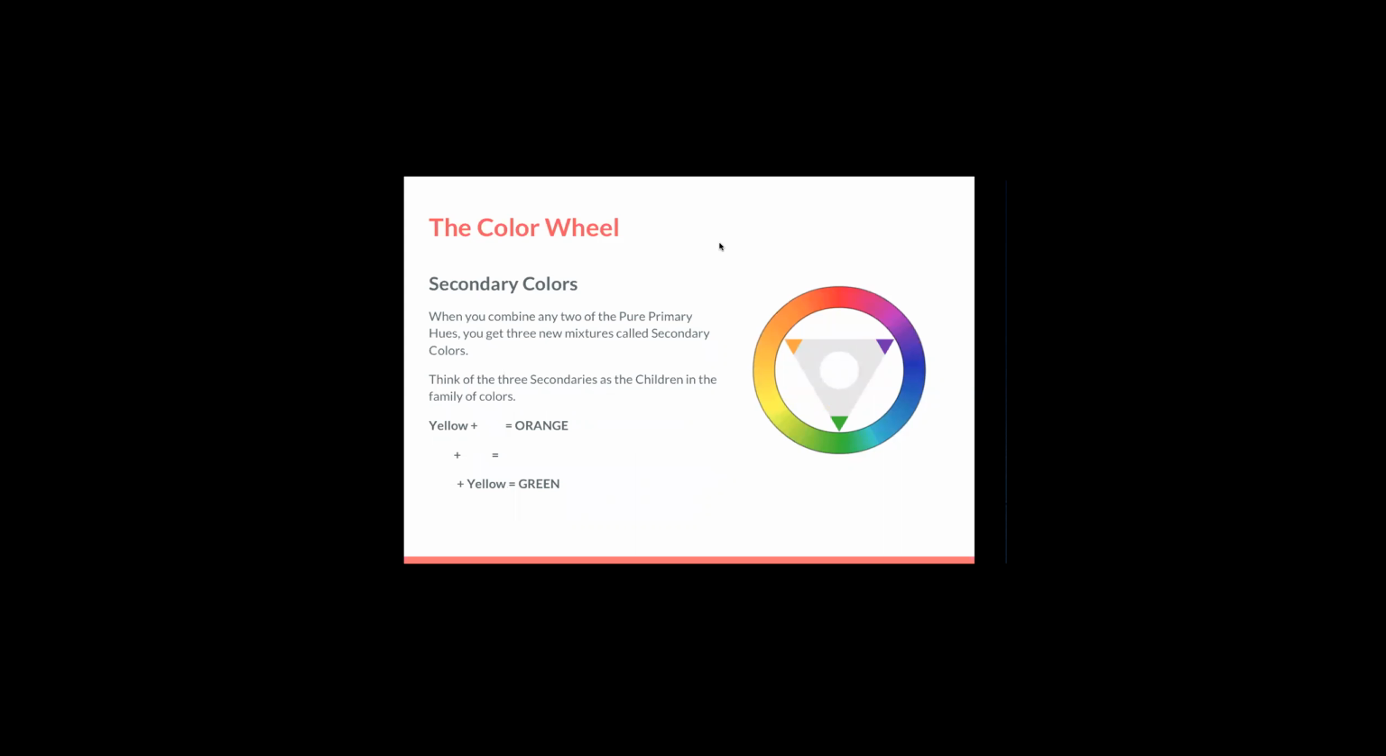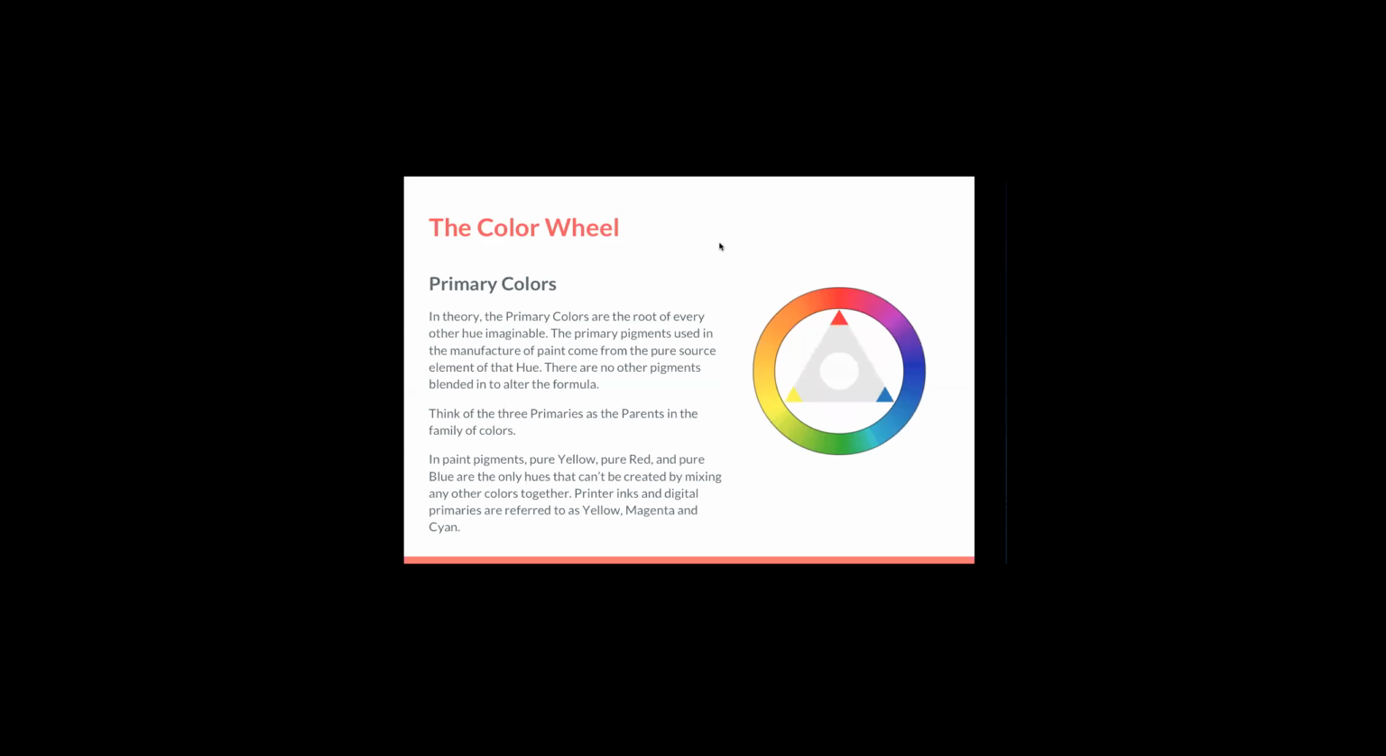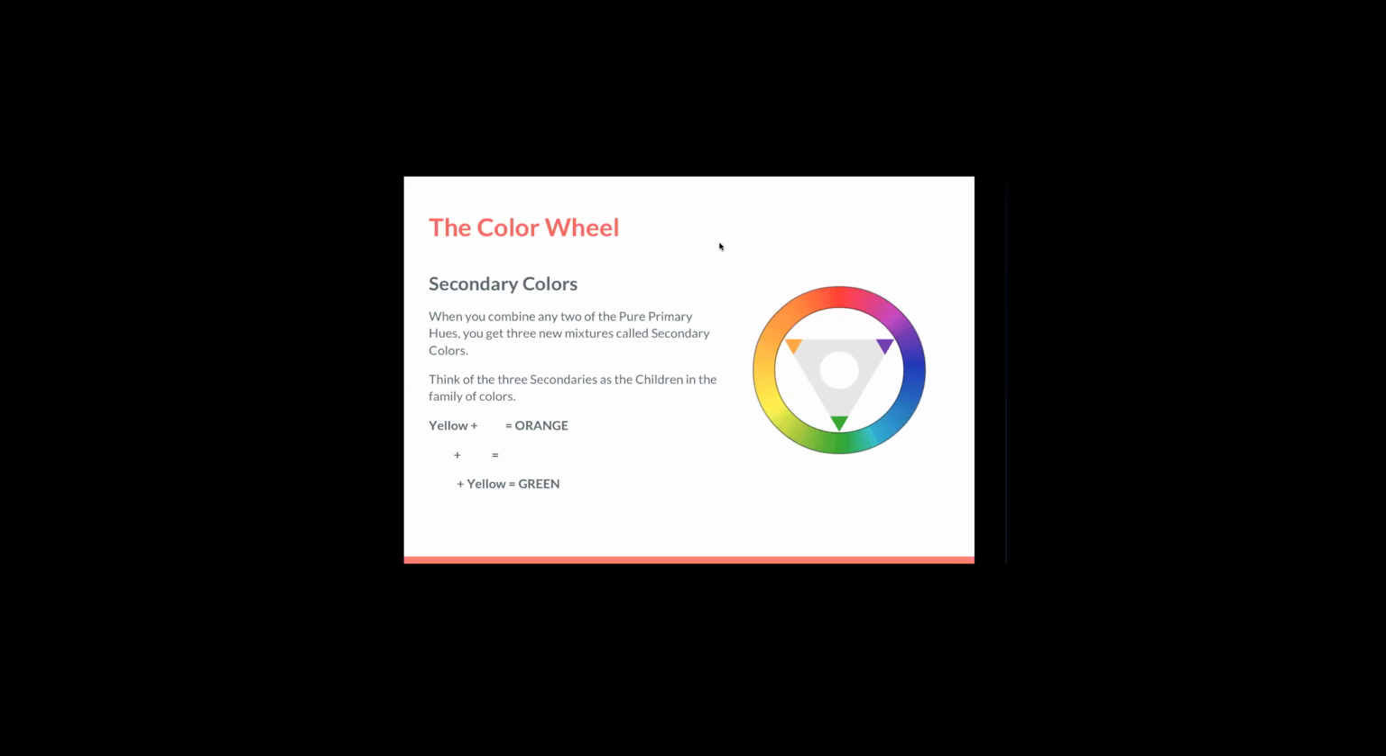You have your secondary colors. When you combine any 2 of the pure primary hues, you get 3 new mixtures called secondary colors. Think of the 3 secondaries as the children in the family of colors. So you're mixing these colors. Red and yellow make orange. Red and blue make purple. And yellow and blue make green.